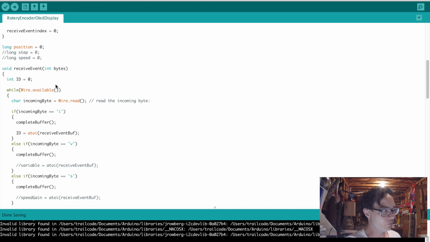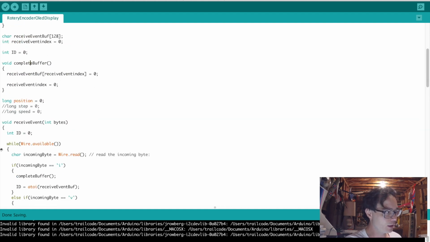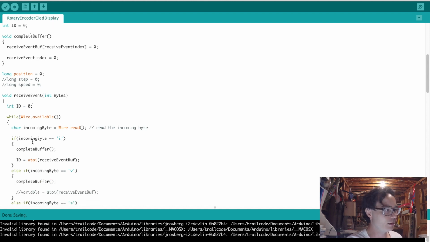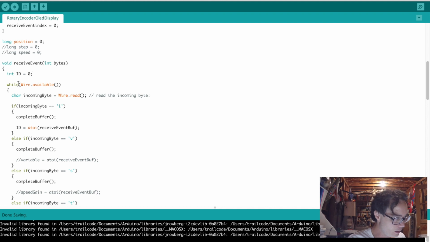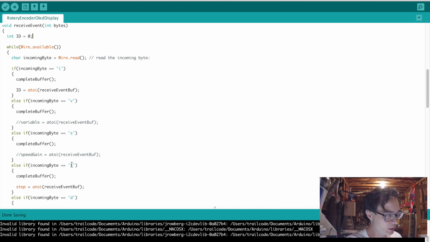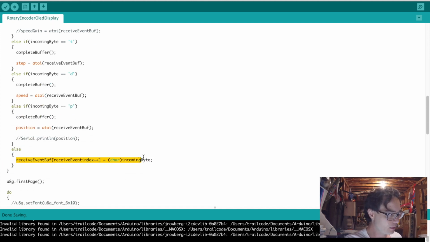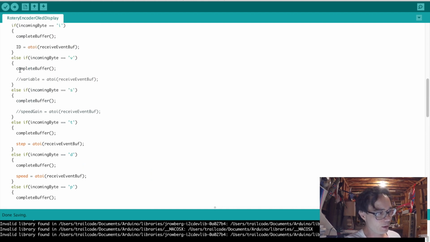So here's the receive event, which is called whenever there's data on the I2C bus. And every time we're getting the ID, and yeah, this is bad coding practice here. I do need to clean this up. So we have this local ID and global ID. So we have data. We check to see what it is. If it's one of these letters, then it's a command. Otherwise, it is data, so it's going to be a number, so we add it to the buffer.